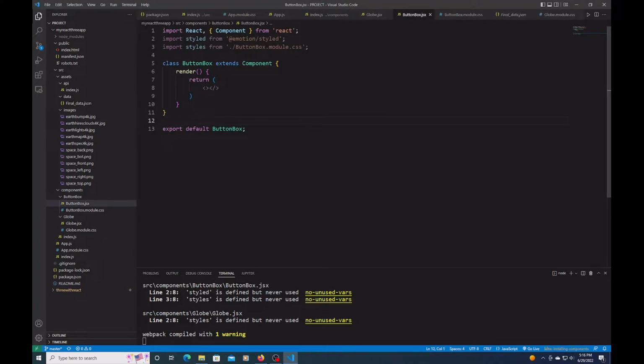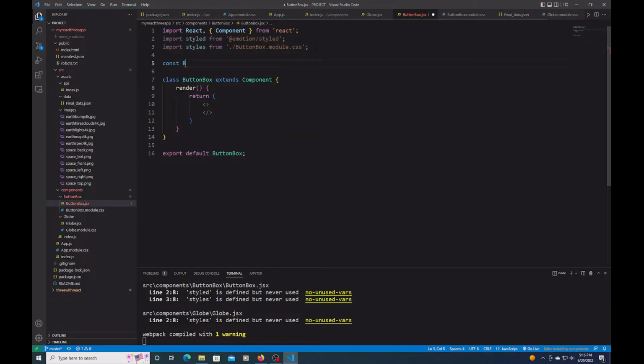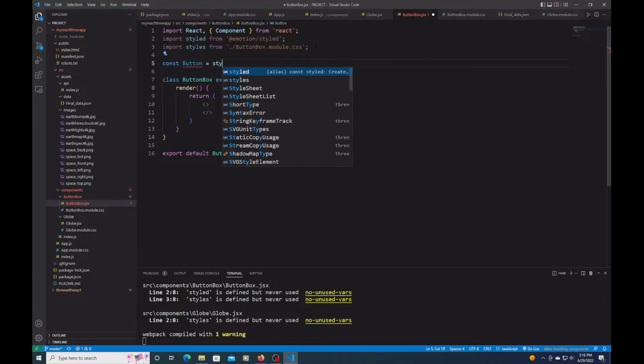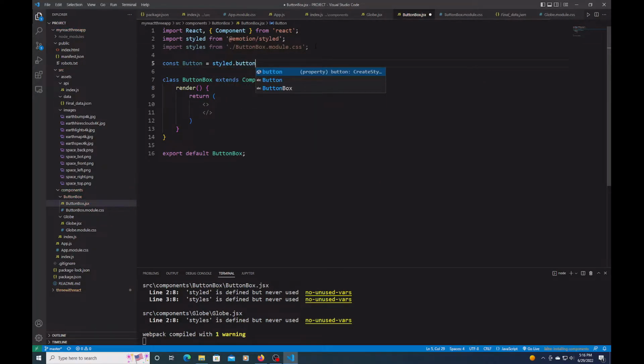So above my ButtonBox class, what I want to do is create a button, and for that I'm going to be using the emotion library to accomplish this. So I'm going to just say const Button is equal to styled.button, and then instead of doing quotes or braces or parentheses, I'm going to be doing the tilde key, so the key next to the number 1 on the QWERTY keyboard.